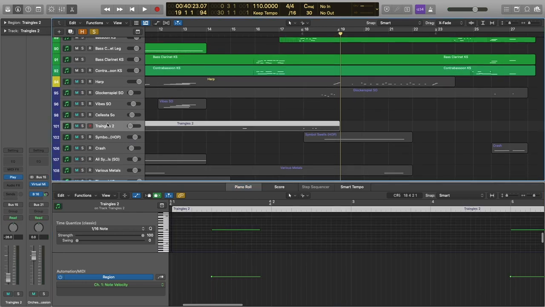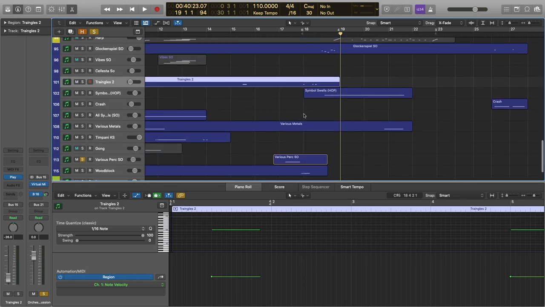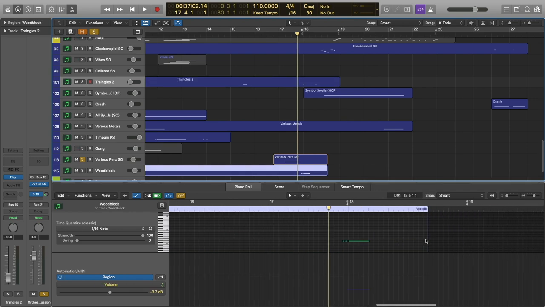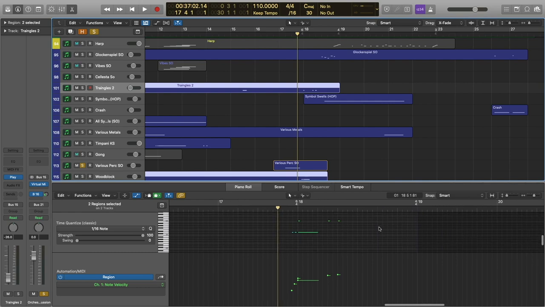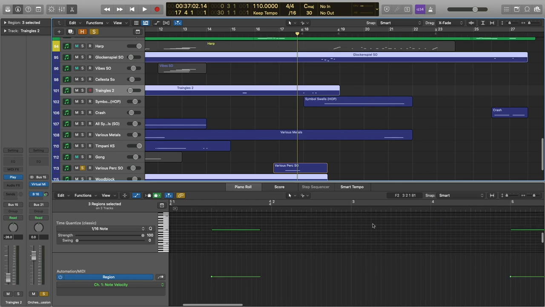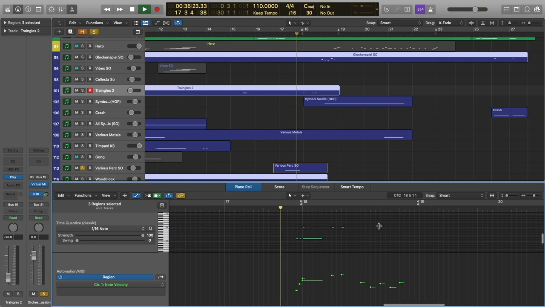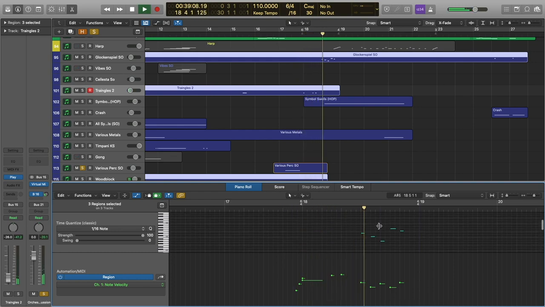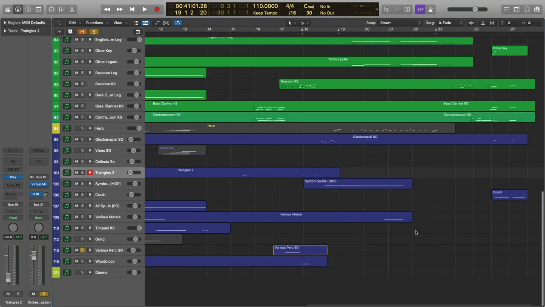Now we have a little bit of percussion as well. There's providing some accents. So you have the woodblock that is introducing this measure. And the triangles are going to be accompanying the little bassoon part, whereas the Glock is going to be accompanying the flute. And of course, we have a cymbal swell going into this next section.